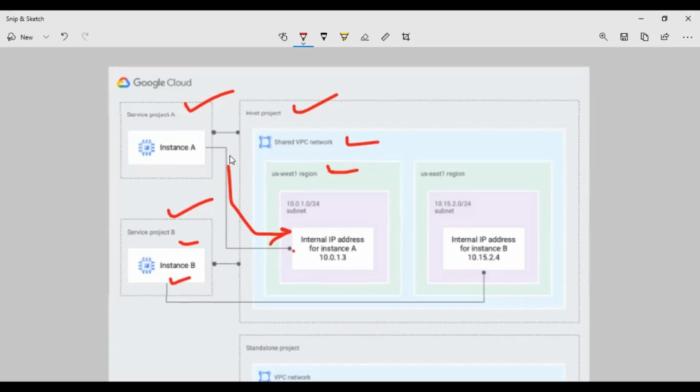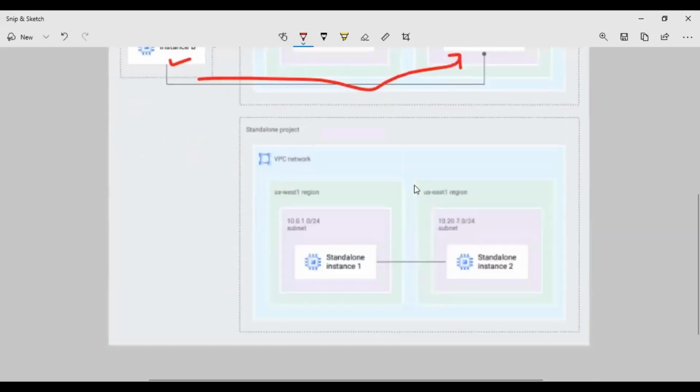10.0.1.3. So now this resource, the compute engine instance A, which is created in service project A, where there is no network created, is still accessible with the help of the network shared by the host project. Similar case for instance B as well. Instance B is also connecting. It is accessible through internal IP addresses that are again shared by the shared VPC host project. Okay, and that is how that works.